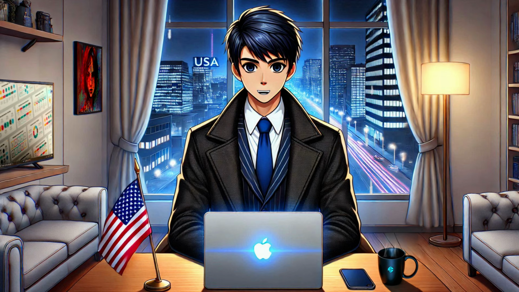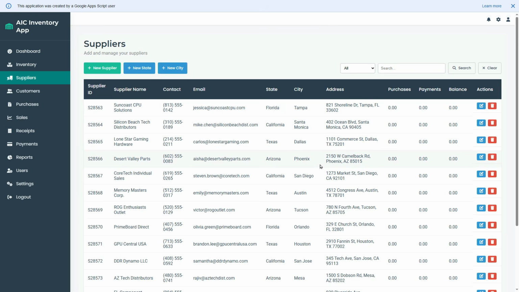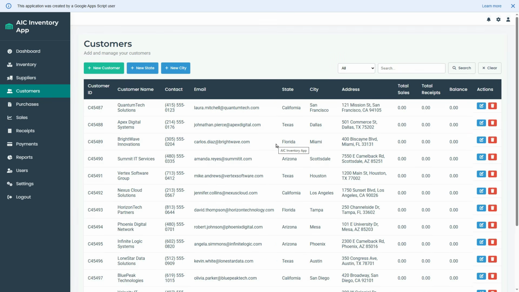I will go ahead and add the full list of my suppliers and customers in the app. Okay, so I have added all my customers and suppliers in the inventory system. Now let's move forward and start building the inventory module.